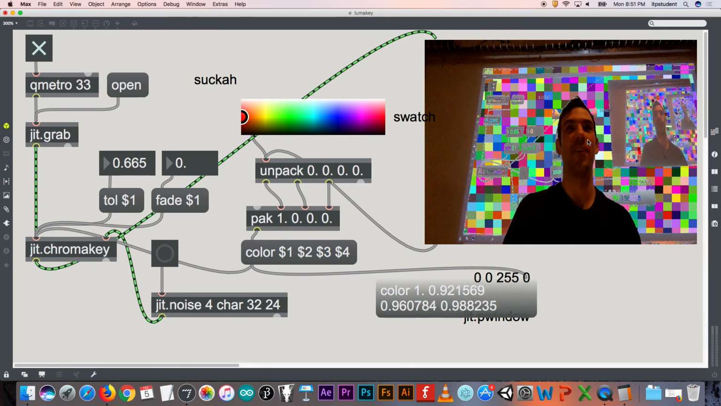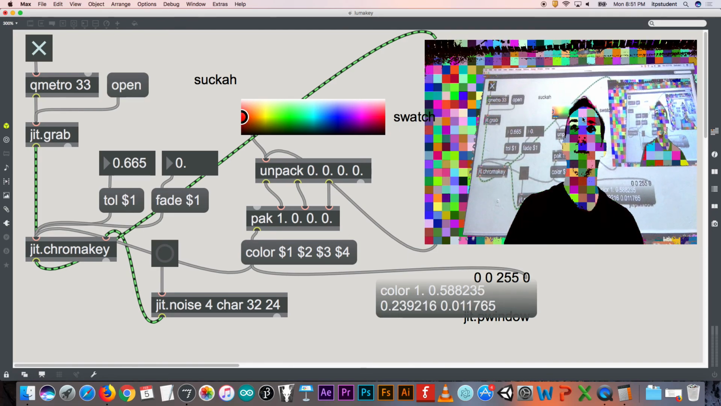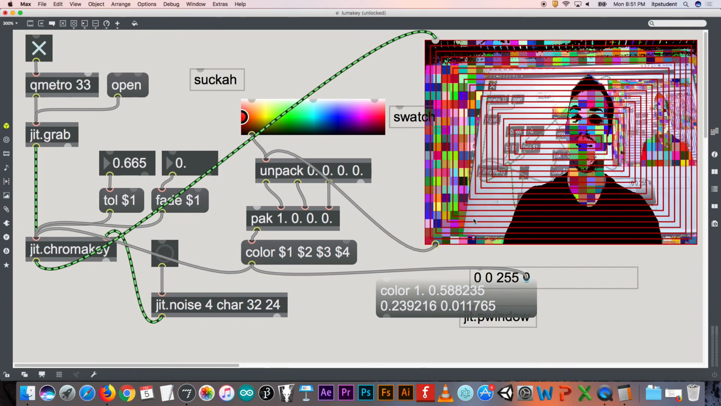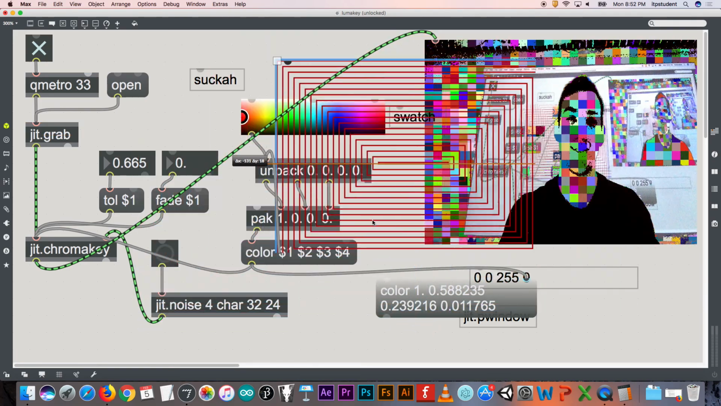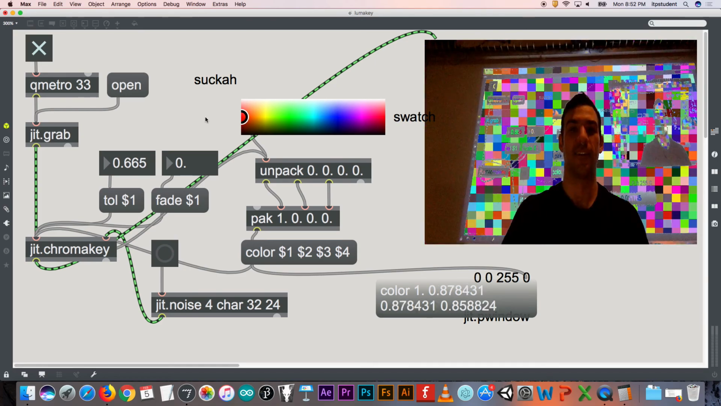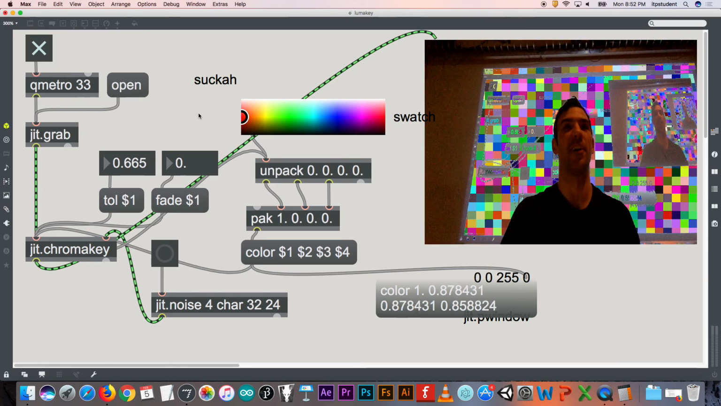So now instead of having to use this swatch object, I want to key out my face, and I can just click, and it'll find the pixels that are closest to my face and key those out. This is a little confusing, because I have it sized exactly to my jit.p window. It looks like it's coming out of my jit.p window, but it's not. It's coming out of this box, and I could literally put it anywhere, and it'll return the color value of my patch.